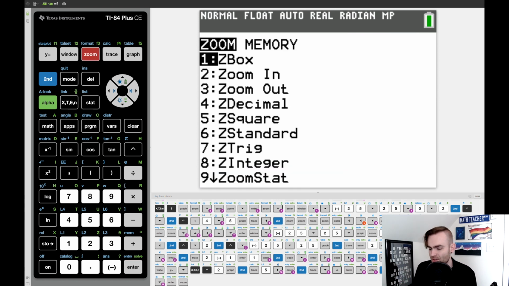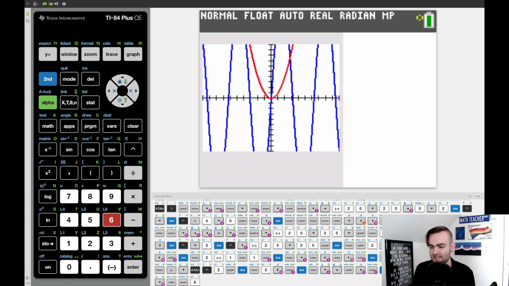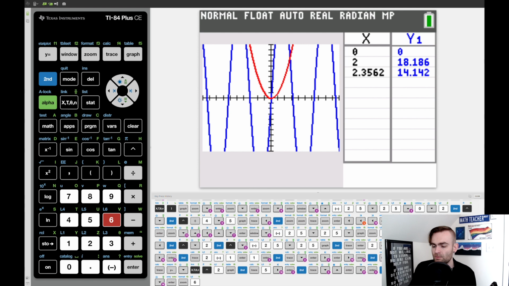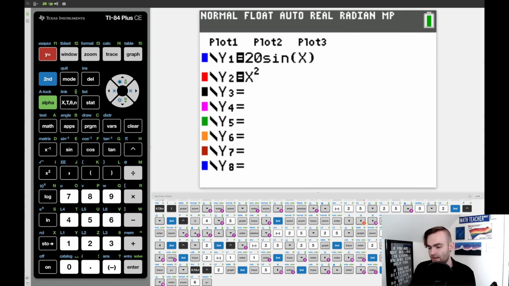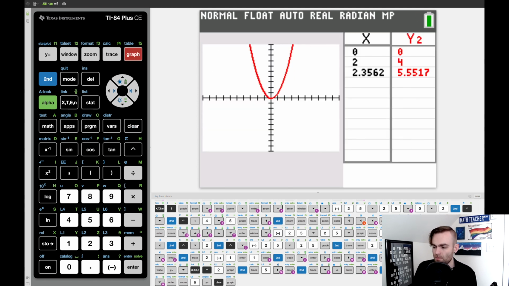So some ideas on how to use your calculator. You can mess with some of the other zooms as well, but zoom 6 is really just fixing it back to normal. And let's get rid of the sine. So we'll play with the x squared.